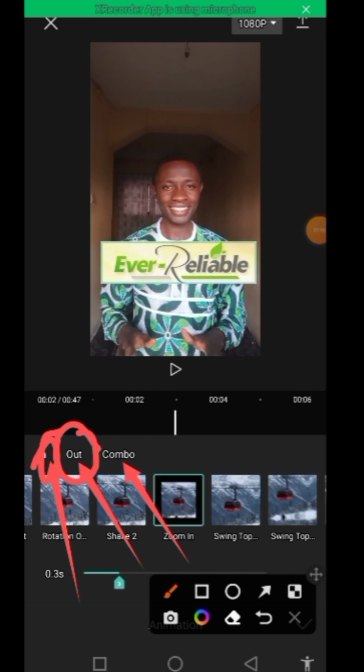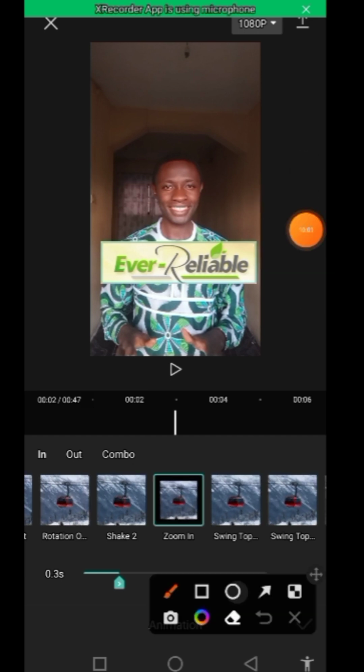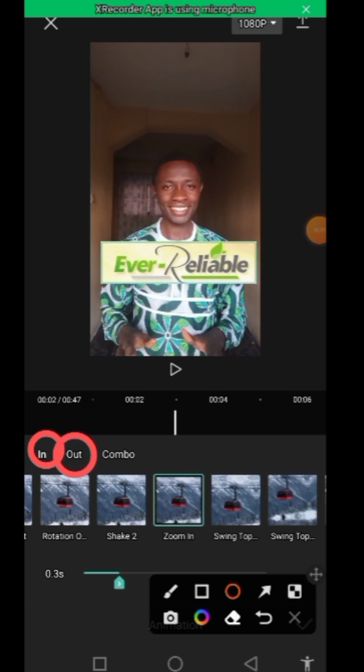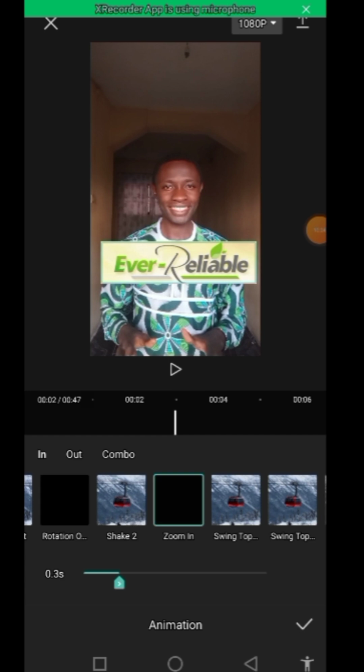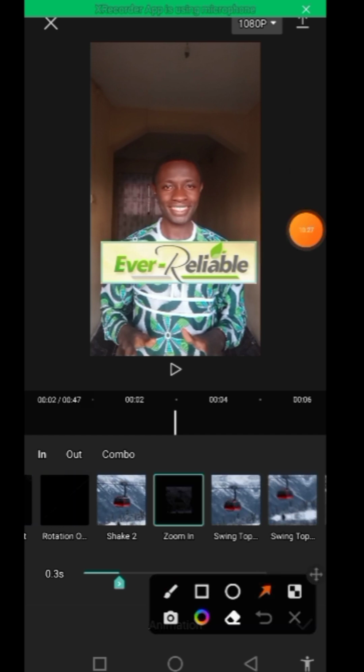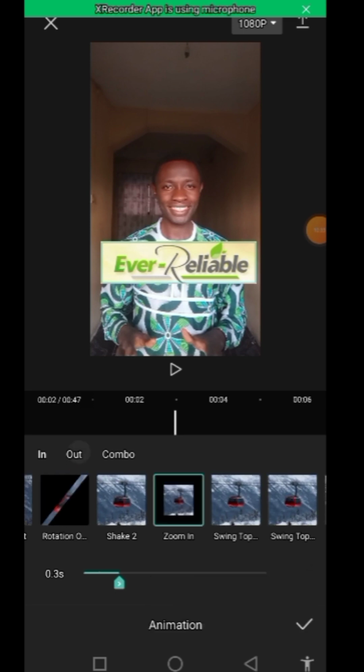I don't know if you understand, but we have chosen how the animation will come in. Now what we're going to do again is to show how the animation will go out. If you want to choose combo, that one is optional. But if you like, you choose out or in. It depends on your choice. So let us tap on this out so that we know how it will go out. All right, let me tap on it.